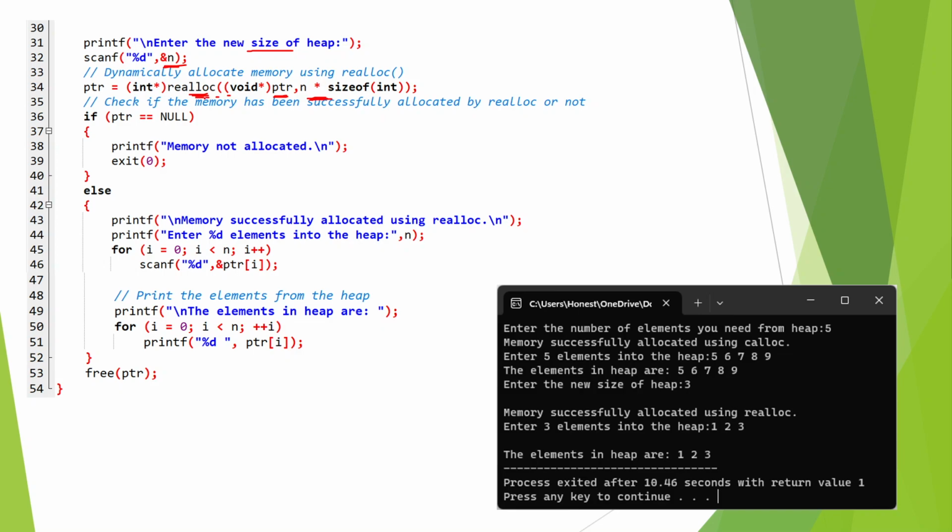So again I'm converting to a generic pointer, and I'm storing into PTR. If this PTR is null, I'm printing memory not allocated. If this PTR is not null, I'm printing memory allocated successfully. I'm reading new elements, pushing those elements onto the heap, and printing those elements from the heap. Finally, once the allocation and reallocation has been done, I'm simply releasing the pointer.